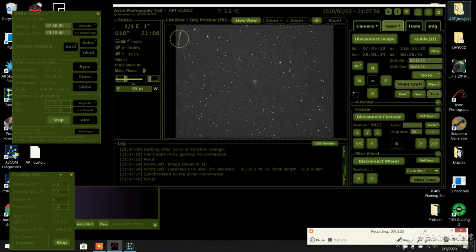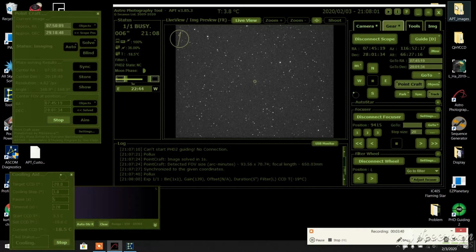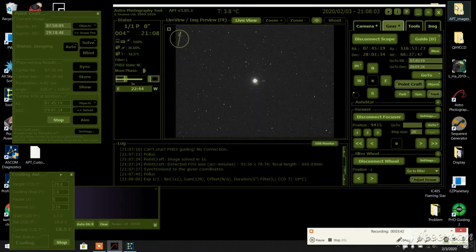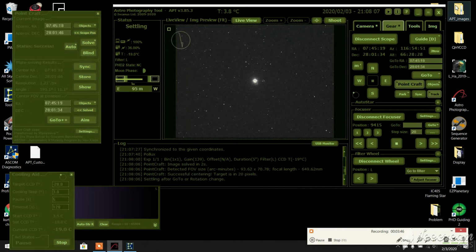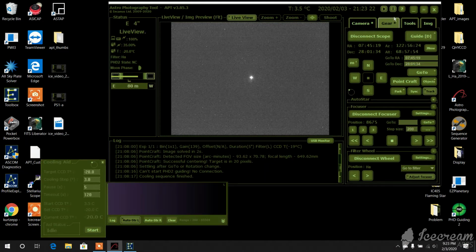Exposure started. Exposure finished. Go to plus plus finished. Okay, that was plate solving. Like I said, this program is lightning fast. I'm very happy with it. Okay, I'll do one more plate solve to see if this actually works consistently.